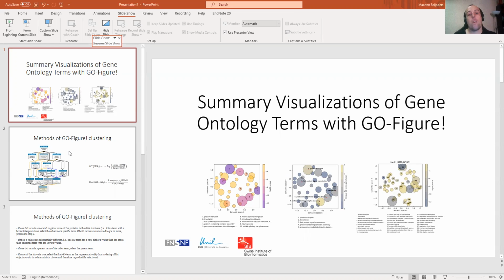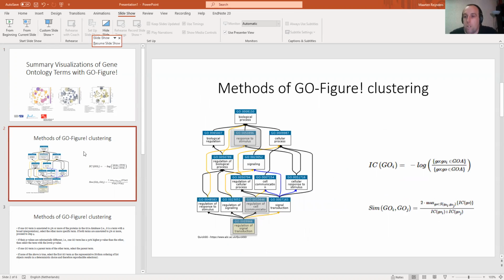So GO Figure, of course, does a clustering of gene ontology terms. So how does this clustering work? We use semantic similarity, like a bunch of other methods. So let's say you have these three GO terms and you want to check how similar they are. Can these three be represented using only one GO term? Can they be clustered together, like GO Figure wants to do?